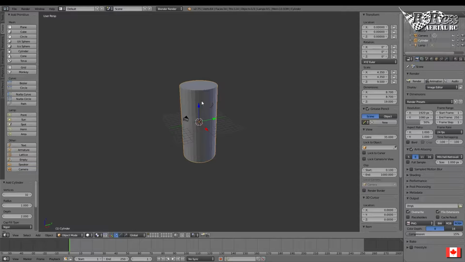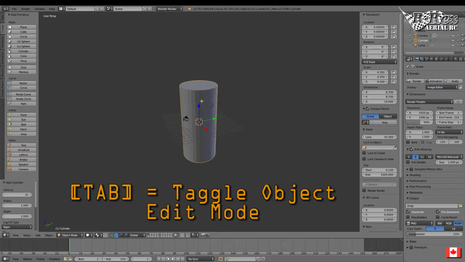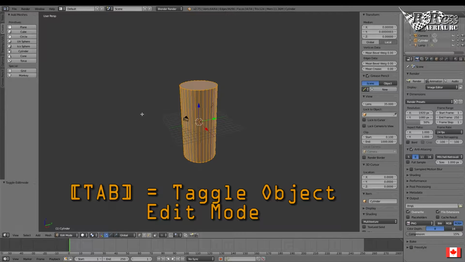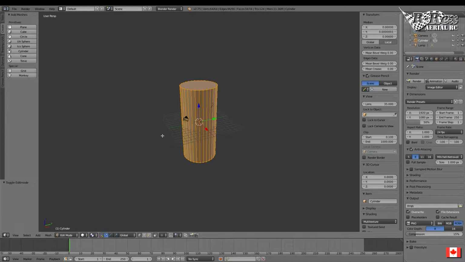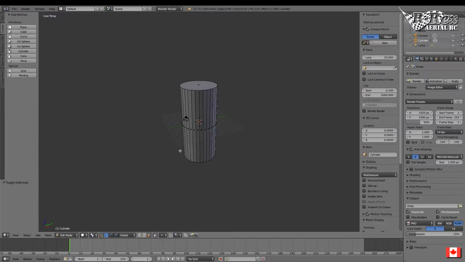To edit this cylinder, I'm going to press the tab key on the keyboard, and it's going to go into edit mode. Now, you have your 3 basic edit orientations, I guess. One is your vertices. Your second one is your edge selection, which allows you to modify edges, and the last one is your face selection.